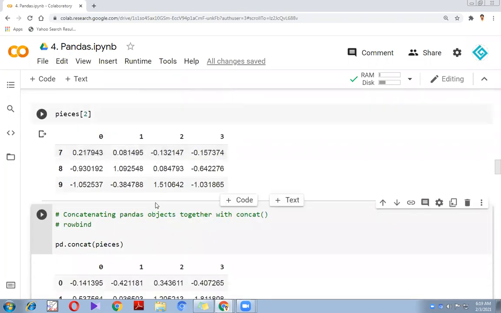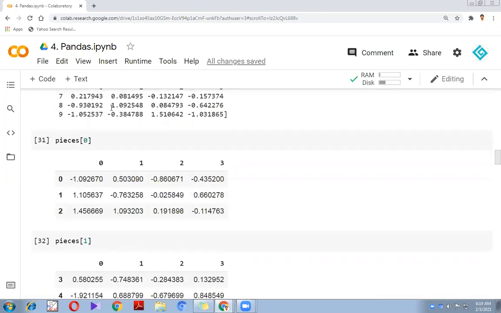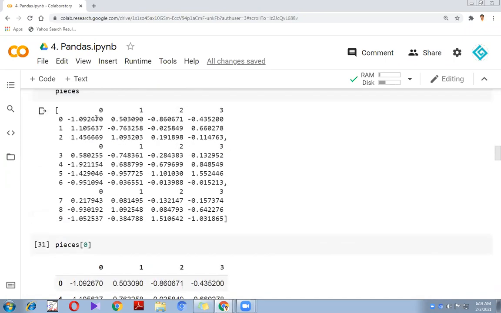Now, you all might know about column bind and row bind, right? Suppose I have these different pieces, different data frames, and I want to row bind. Row bind means all the rows. So these are rows, right? 0, 1, 2 is a row, 3, 4, 5, 6 are different rows, 7, 8, 9 are different rows. Suppose I want to merge this entire data frame again. No more pieces. I want a single data frame, and I want to merge by row bind. It will bind all the rows together, and it will be back to the original data set.